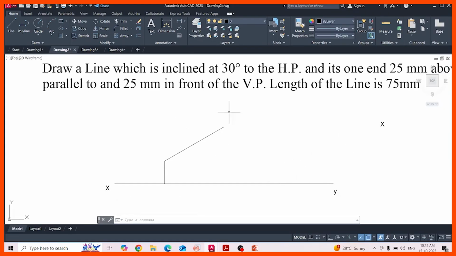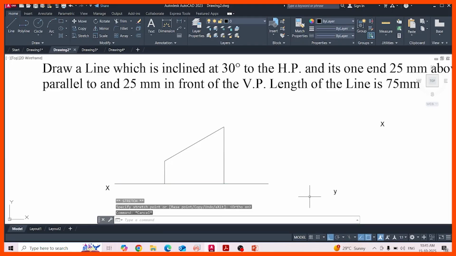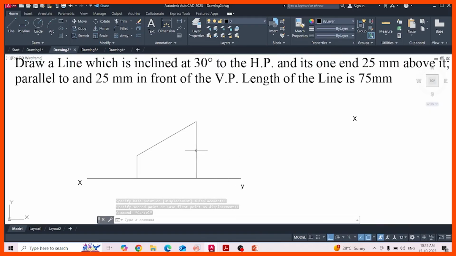Okay, and after that take the line command again, draw the projector line below, and this much length is not required. Reduce it and move this letter from here to here. Okay, and after completion of that, draw the top view, take the line command and draw the top view.